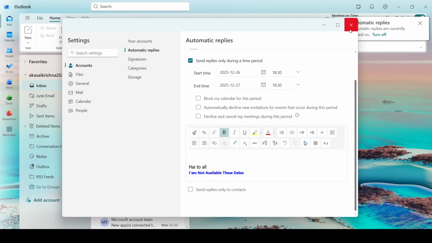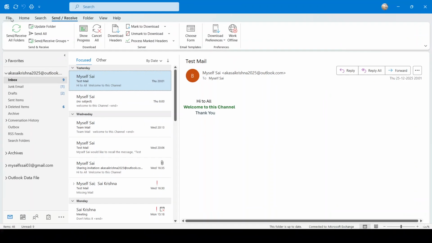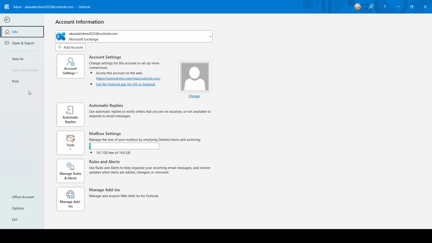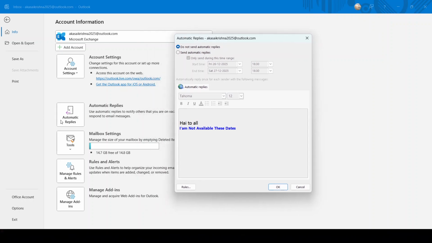Now, let's cover Classic Outlook. Click the File tab in the top left corner of the Outlook window. Choose Automatic Replies, sometimes labeled Out of Office. If you don't see that option, your setup may not support server-based replies and you might need to use rules and alerts instead. In the Automatic Replies window, select Send Automatic Replies.